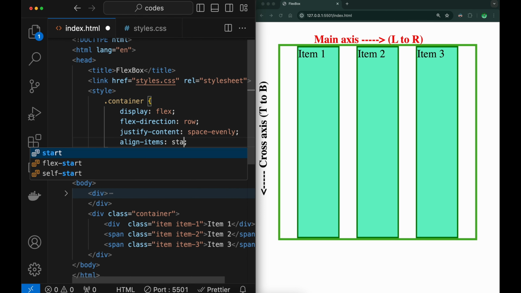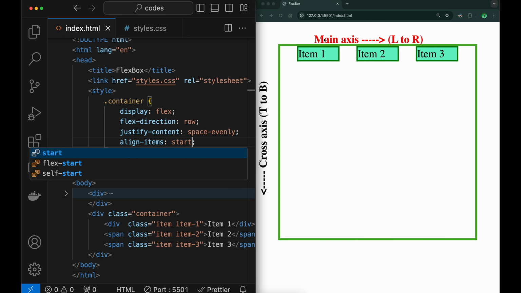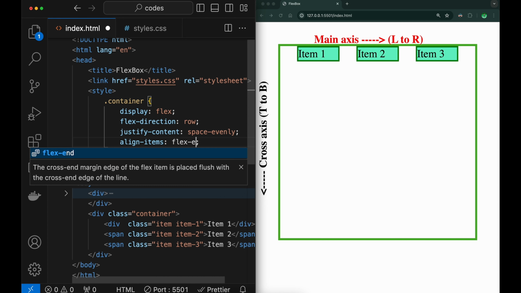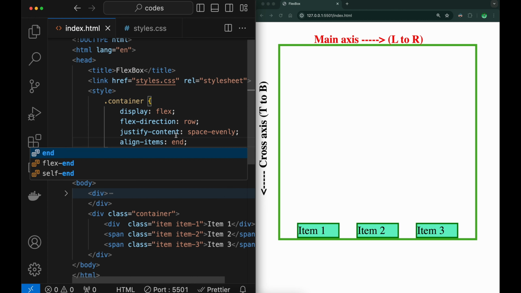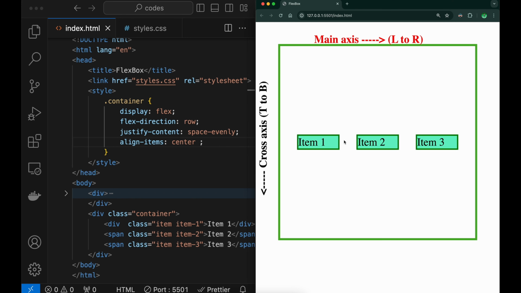Now if we change align items to start, the items will move to the top of the cross axis and won't occupy the full height. If we change it to flex end or end, it aligns items at the end of the cross axis, that is the bottom of the cross axis. If we change it to center, it centers items along the cross axis.